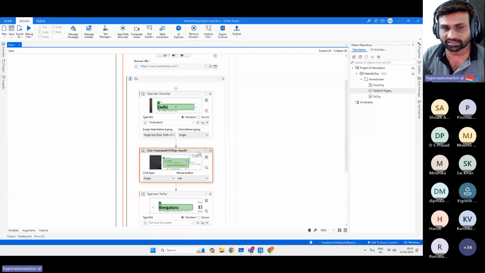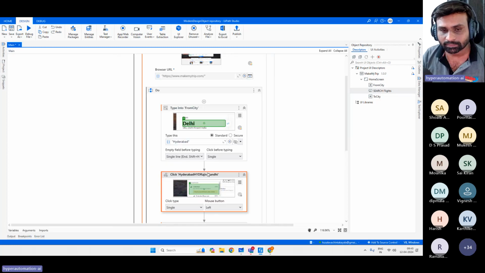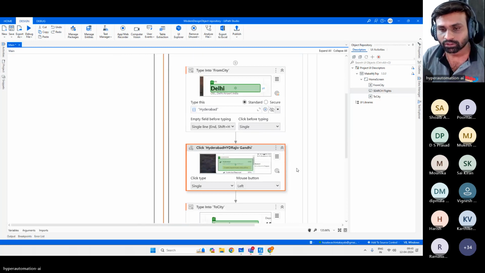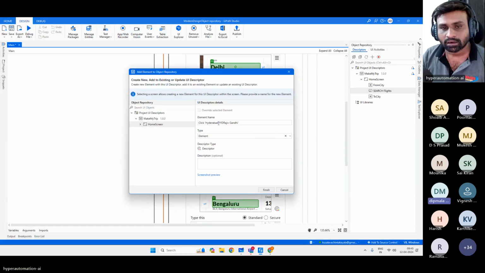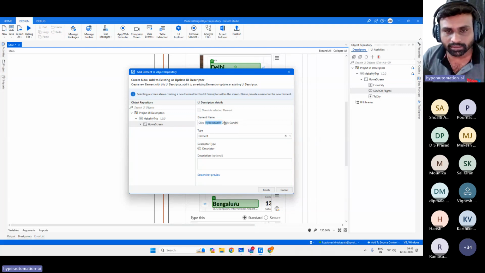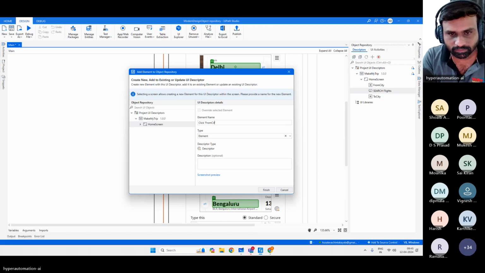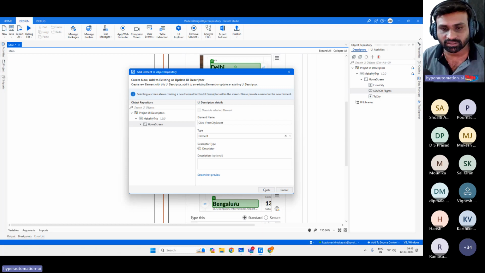And now we selected it, right? And here we are not passing any variables because whatever the first suggestion we are getting, we are taking it up, right? So you have this icon, right? Let me increase the screen size. You have this icon, right? And once you click on this, for the element name, you can just simply say from city. Select. Right? Click on finish.